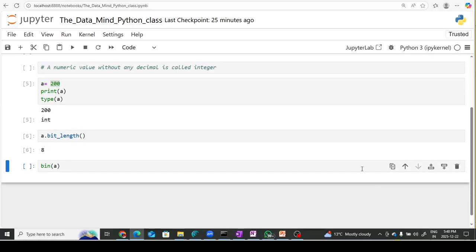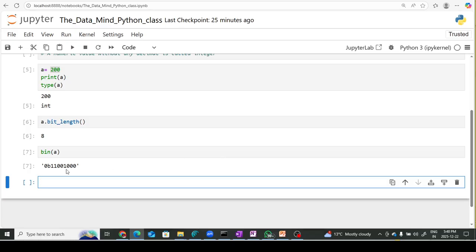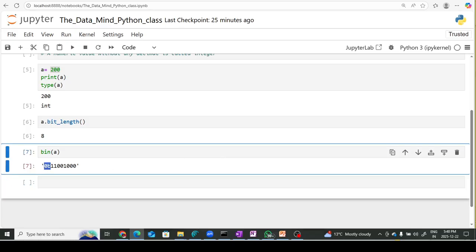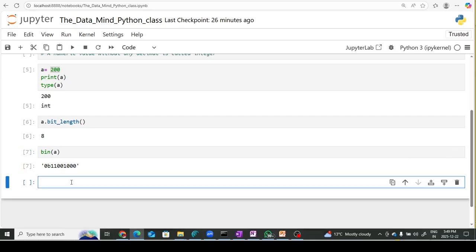So let me execute this piece of code, by pressing Shift and Enter. Here 0b is a prefix and 1100 1000 is the binary value of 200. How many bit elements are there? It is 1 2 3 4 5 6 7 8. So the number of bit elements is 8, and that's why the bit length is 8. In memory, 8 bits equal 1 byte, so it is going to store into 1 byte of space.